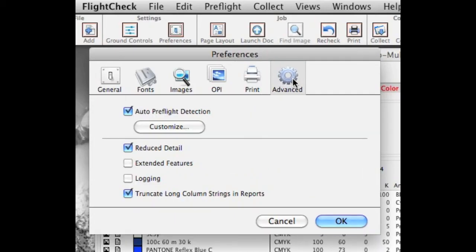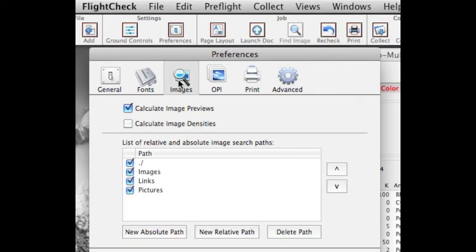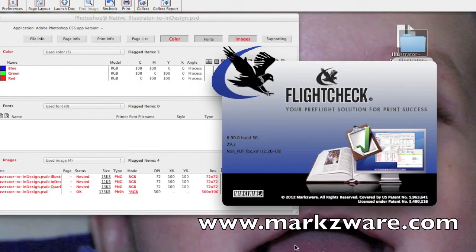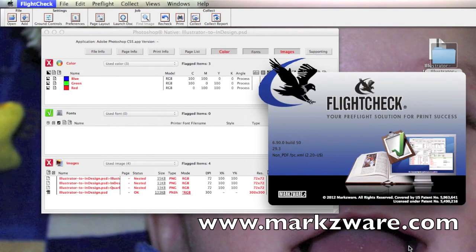There's much more in the new FlightCheck, as you read. This is just a quick overview. For more information on the new FlightCheck, cruise on over today to www.markzware.com. Try out the free demo version and see for yourself just why so many people use FlightCheck in their prepress, repro, publishing, and graphic design workflows.